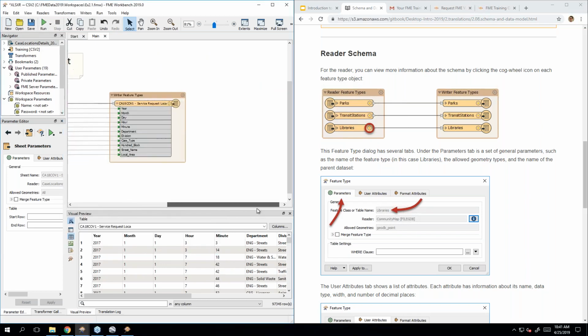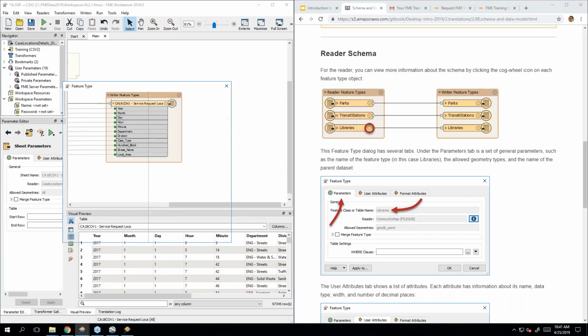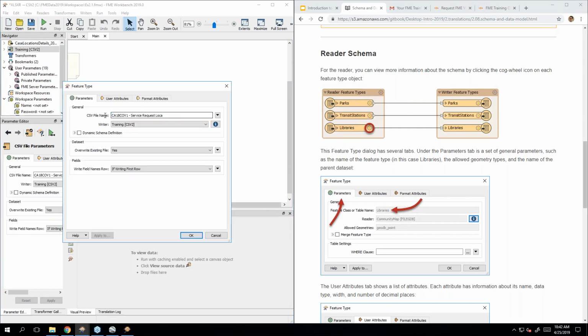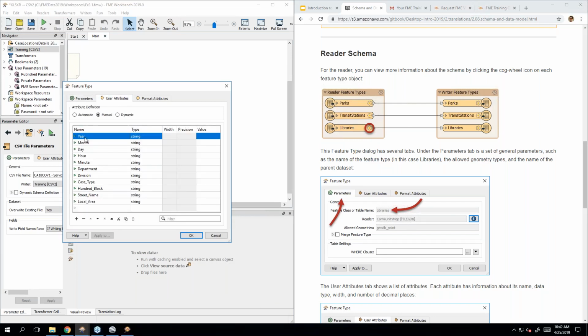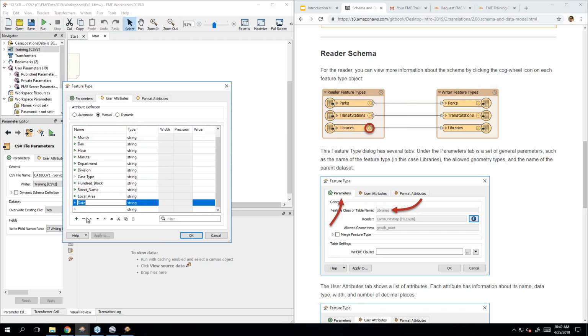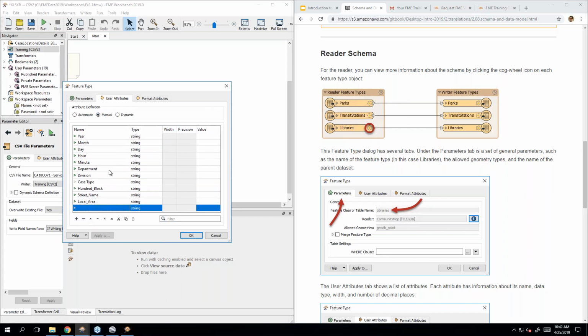And you can do the same thing for your writer feature type. You can just double click one of those to open up these parameters. But here, these are editable. So I have the CSV file name. I can change the name of the file name here. And I can edit my user attributes. So I could do things like, maybe I don't want underscores in my data, which is probably a bad idea for CSV, but anyway, you could remove those. And you can change the type. You can add new attributes or remove them. So things like that, you can basically edit the schema however you wish.